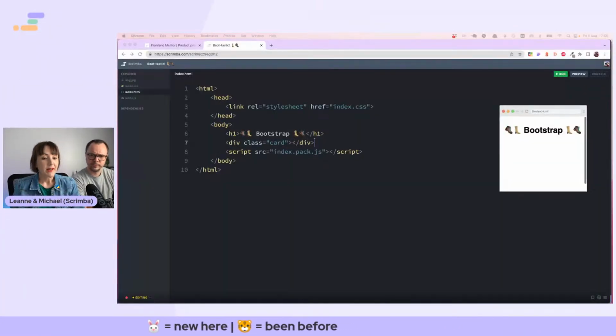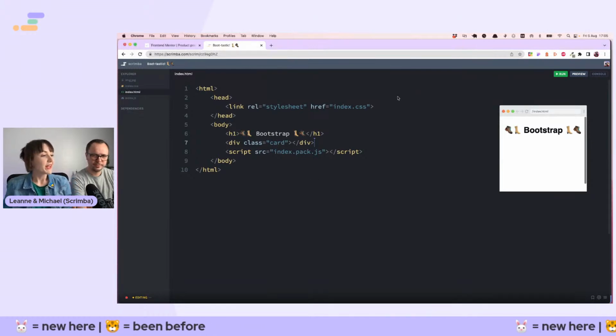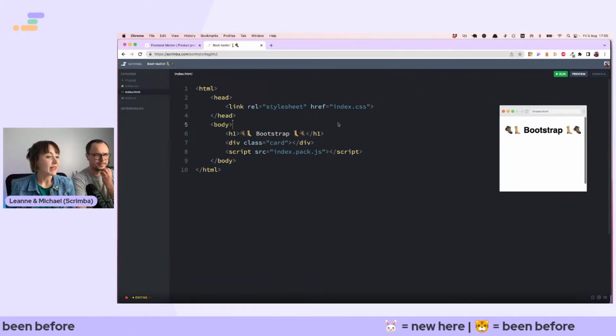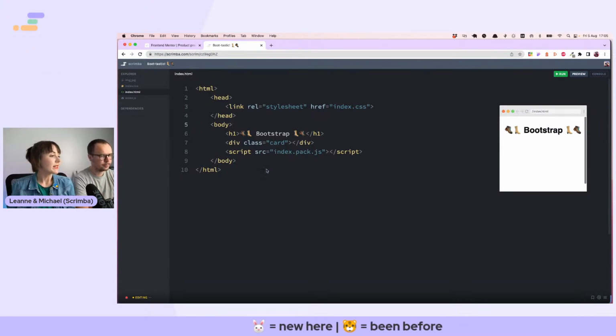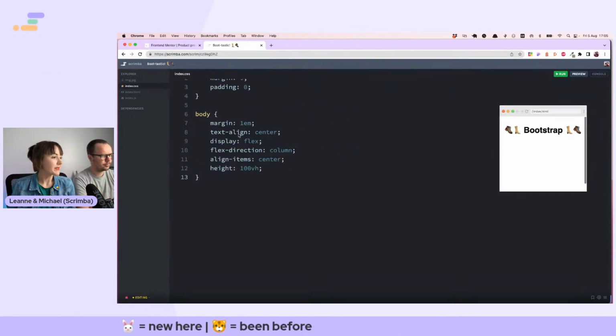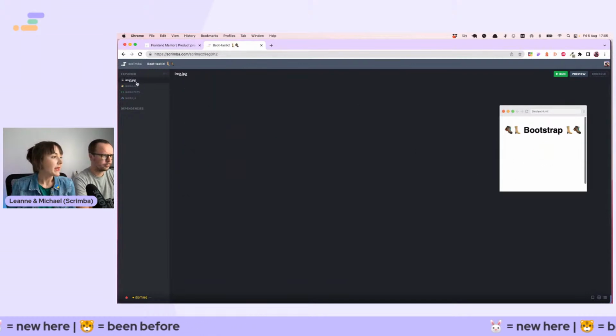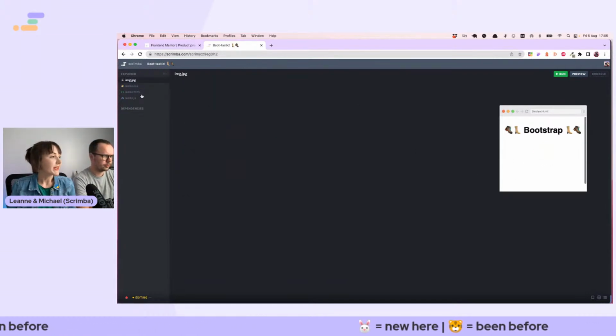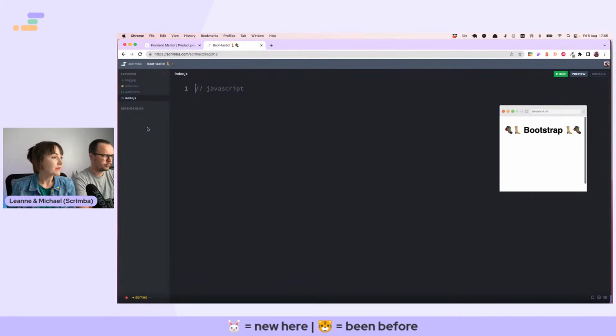So the first thing I have in mind, Michael, is telling people how they can get started with Bootstrap, and we'll be showing you on a local project and with Scrimba. So let's do that now. Here is Scrimba. As you can see, currently nothing really, just HTML, CSS, kind of centering things, a nice image, which we'll come to later, and an empty JS file.